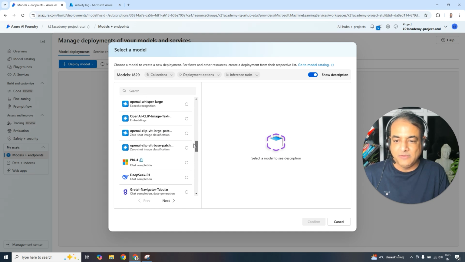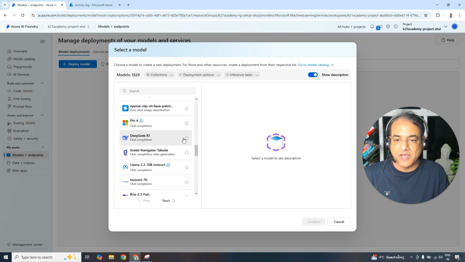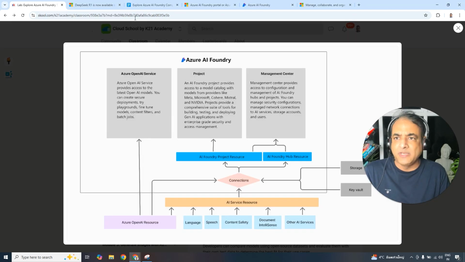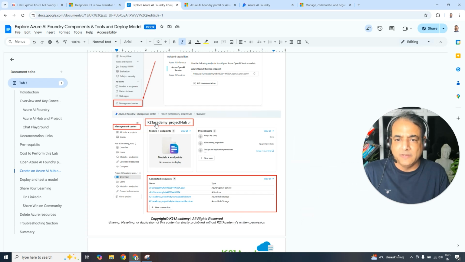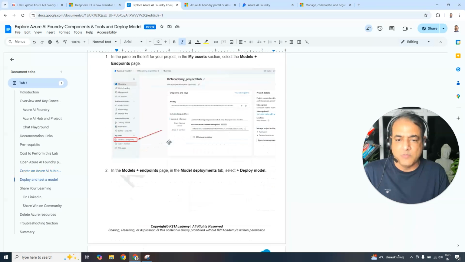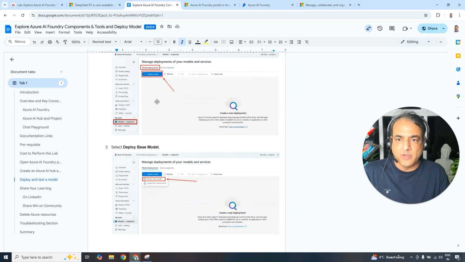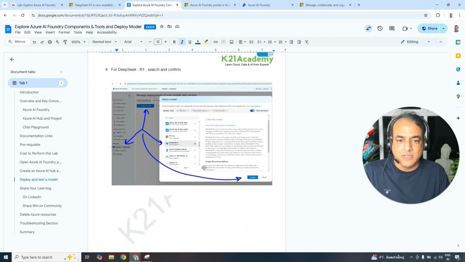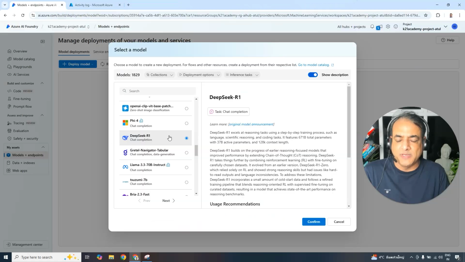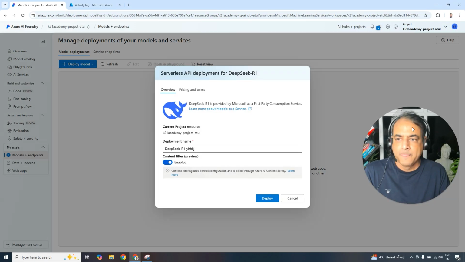So let me see if there's a DeepSeek. Yeah, so this is DeepSeek R1. And it'll come here and you can click confirm. I think in the documentation, we have picked up both DeepSeek as well as one more, which is I think the GPT 3.5 model. So under model endpoint, this is where I was deploying. So this is DeepSeek, and then I've also done GPT 3.5. I'll show it later. For now, just simply confirm.